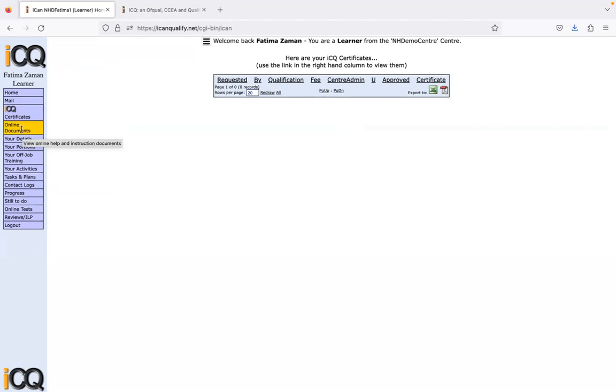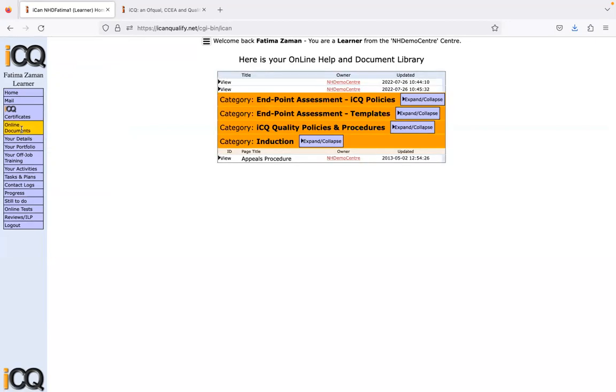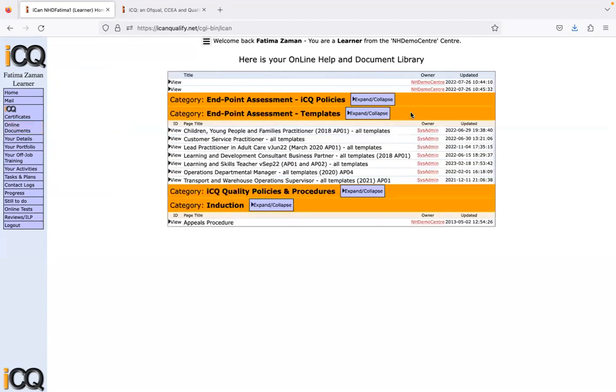There are also online documents. If you have any documents in the system that your centre has provided or anything that ICQ has provided, they will be in those online documents. So, for example, you can see we have some endpoint assessment policies, some endpoint assessment templates. So if you're doing an endpoint assessment with us, those templates might be useful.